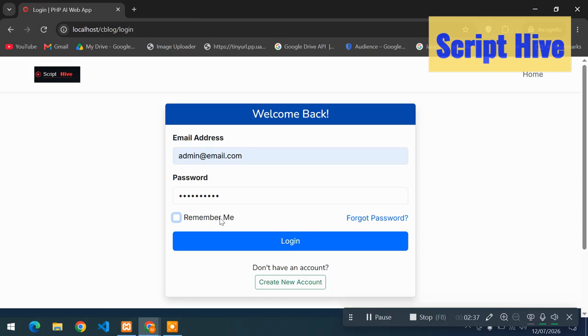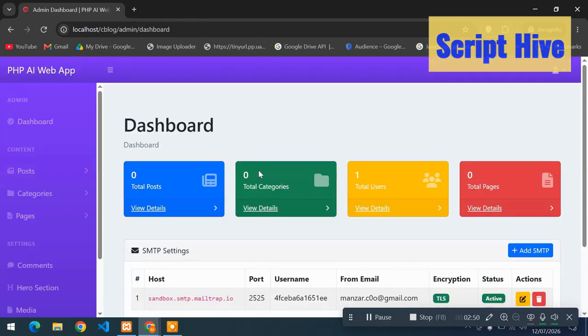If you remove the history, it will also remove the cookies, so you will need to give the email and password again. So just click on the login button, and it will redirect to the dashboard. So I am in the admin dashboard now.